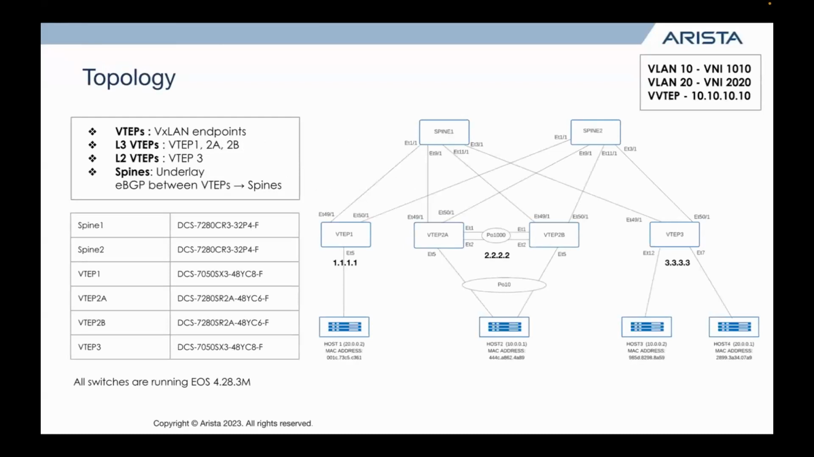The nature of the topology we're going to be using today is similar to that from the last two webinars. This is a pretty straightforward leaf spine architecture. VTEPs 1 and 3 are 7050 SX3s, whereas VTEPs 2A and 2B are 7280 SR2 devices. The spines also belong to the same family, being 7280 CR3s. The spines act as an L3 transit and form the VxLAN underlay. The routing protocol that's being used to disseminate the VxLAN primary loopbacks amongst the VTEPs is eBGP.